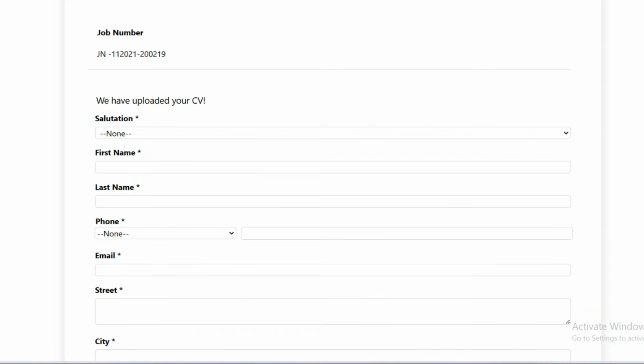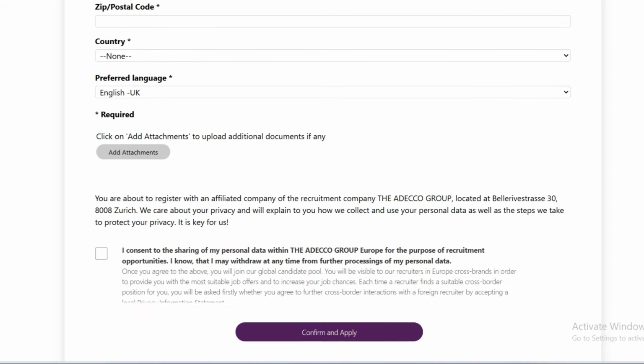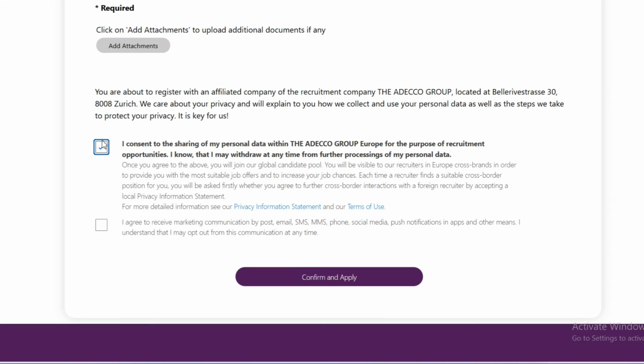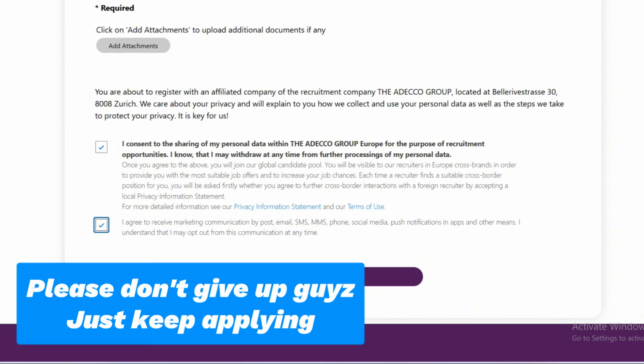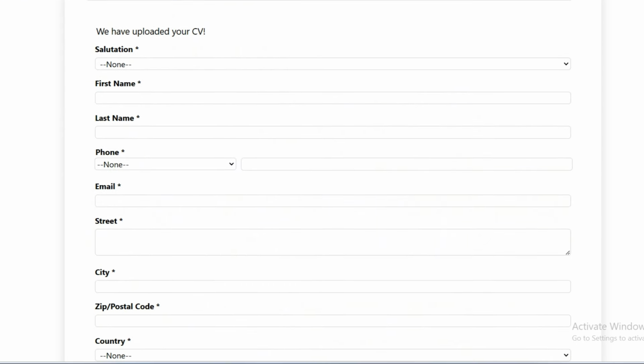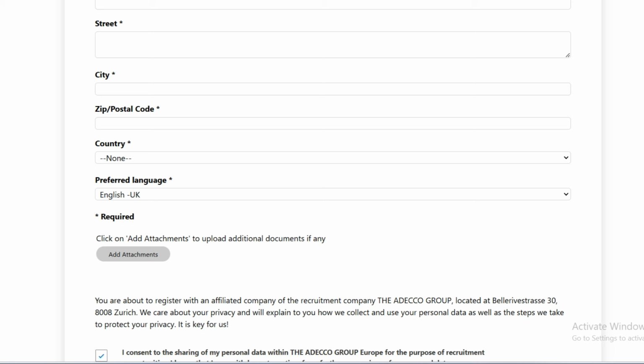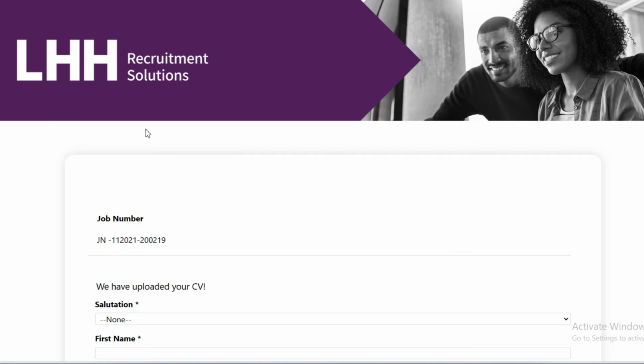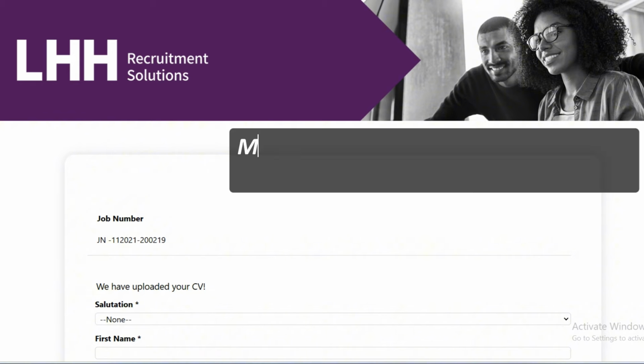Once you see that we've uploaded your CV, make sure you keep this number. Upload your details, your salutation, name, zip, blah blah blah, and the rest of them. Put your attachments, click on I consent, I agree, and confirm and apply. Is it difficult, guys? It's not difficult, okay? So please make sure you do this, and I pray that you will be singled out, and of course you are going to be picked. That's if you submit the right documents. Don't forget again, guys, Europass CV and Europass cover letter.